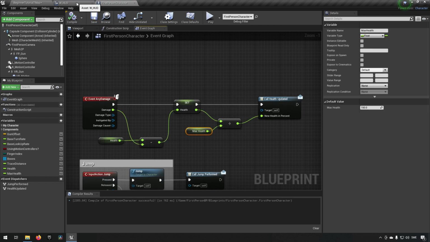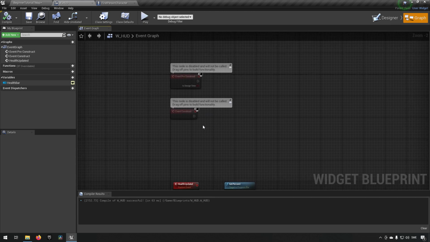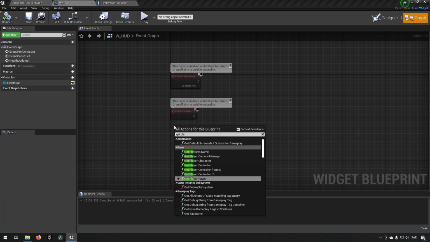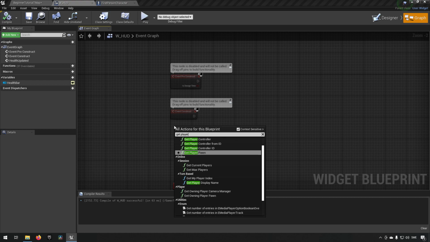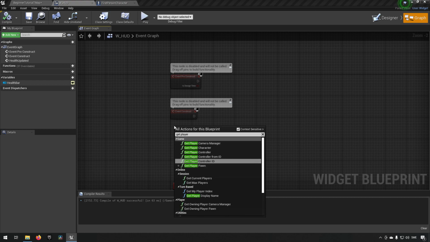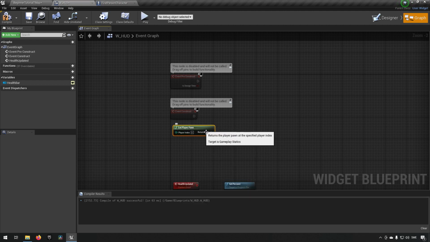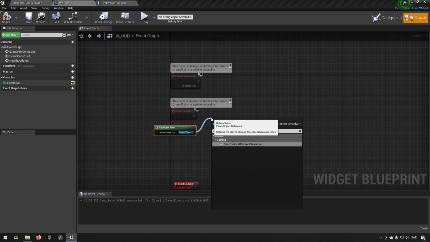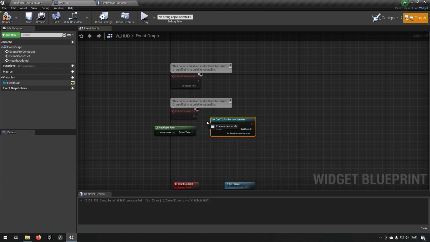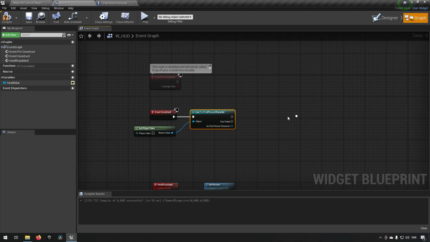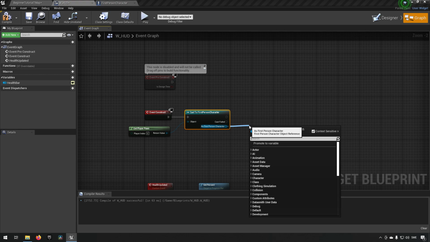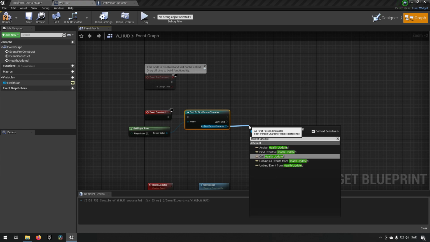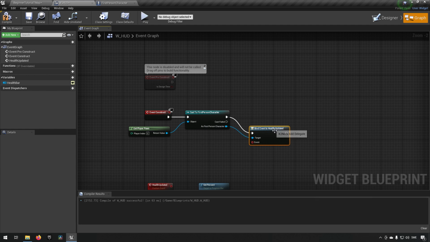Then we go back to our HUD again. Now we want the HUD to actually listen to this event. So we can do this by getting player, get player pawn, and we cast it to first person character, since the first person character has the health on it. And then we say health updated, and we say bind this event.